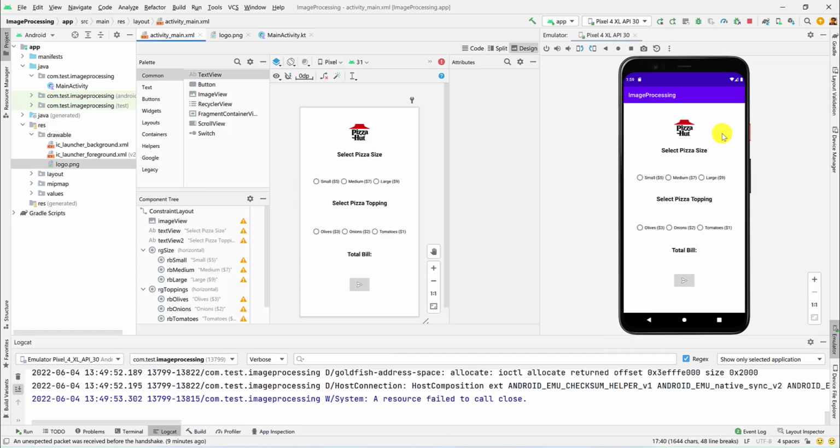So we will be implementing this pizza ordering kind of application, a very basic application to order the pizza and display the bill also. If you see, we have an image view over here. We have a radio group and three radio buttons. Now these three radio buttons are grouped together, so at a time we can pick one.